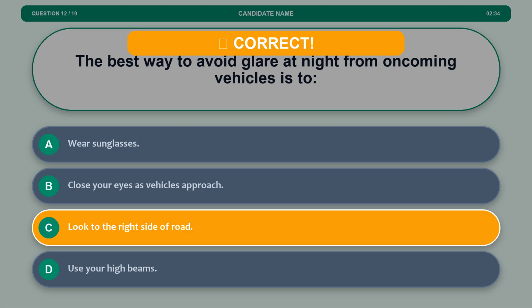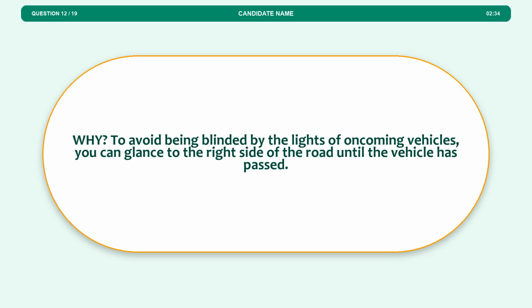The correct answer is option C, look to the right side of road. Explanation: to avoid being blinded by the lights of oncoming vehicles, you can glance to the right side of the road until the vehicle has passed.